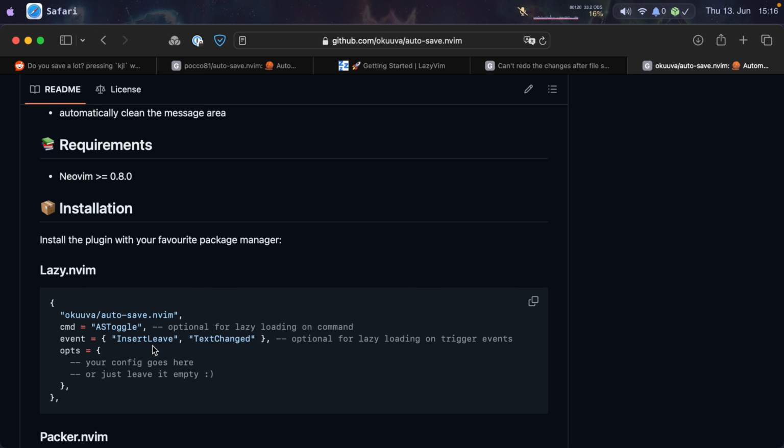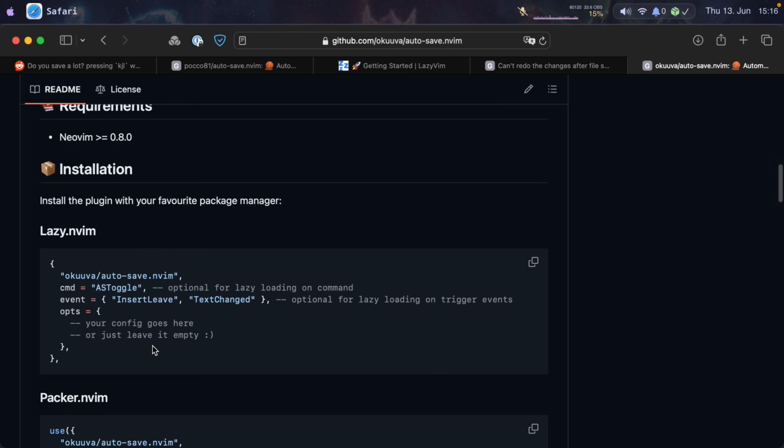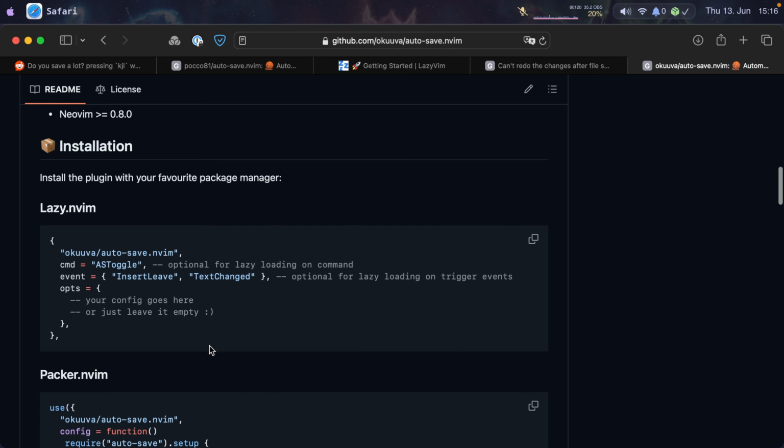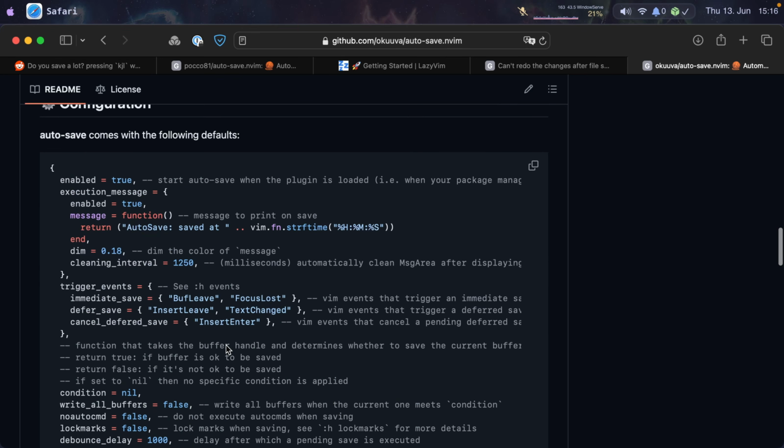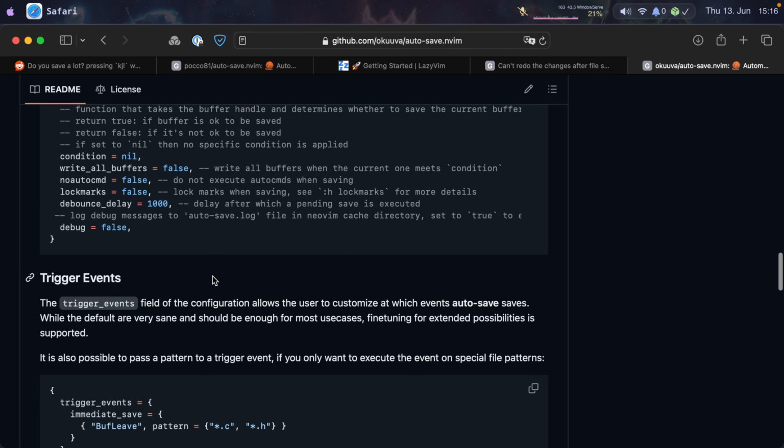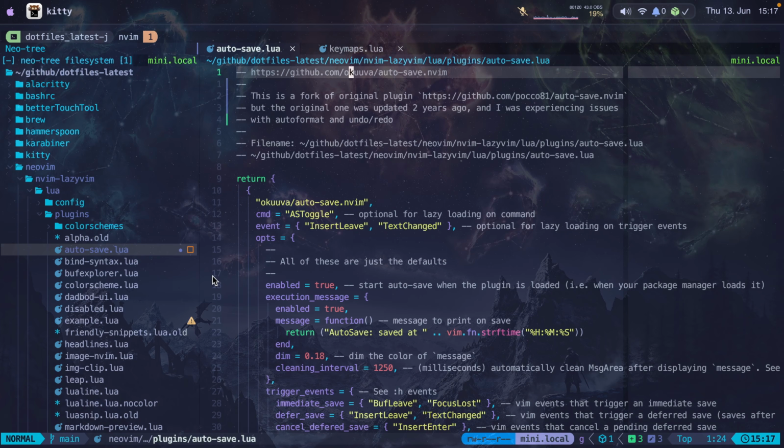Here are the LazyVim installation instructions. You will be able to find the default configuration here at the bottom as well. It's right here. So that's how I added the plugin. Let me go back to neovim. I'm gonna show you right now. Okay, so here it is.